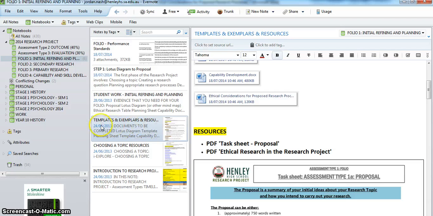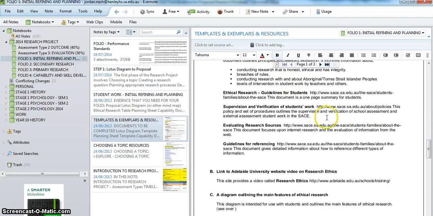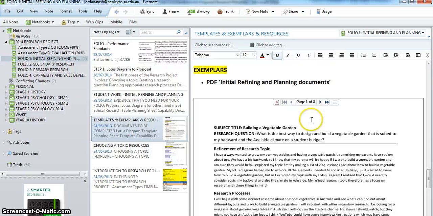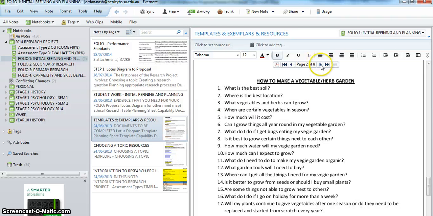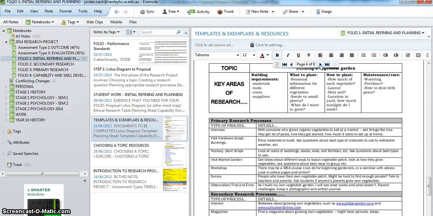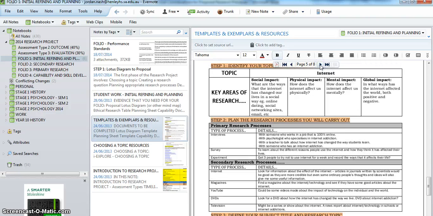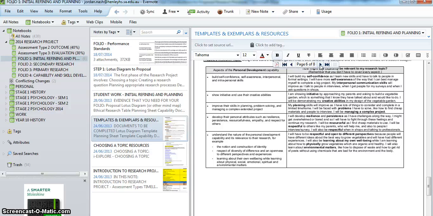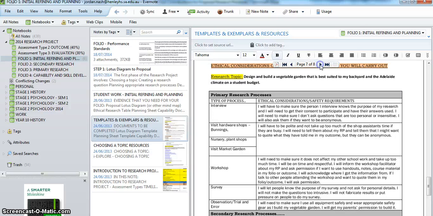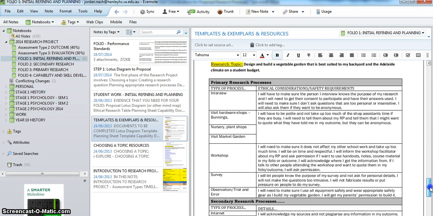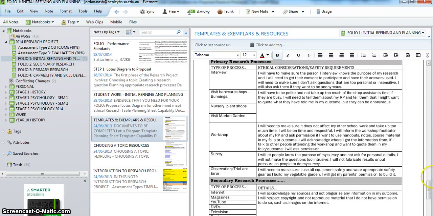Remember, at the end of this templates and exemplars and resources Evernote, we've got not just the ethical research document, but we've also got an exemplar, a PDF that shows you all of the documents that you are meant to be creating in this first couple of weeks of the research project. So you'll see that the second page is the 20 questions, the third page is the Lotus diagram, fourth page and fifth page are examples of planning sheets, and the sixth page is a capability, seventh is the ethical considerations in the research project. So your table will look something like this, okay?